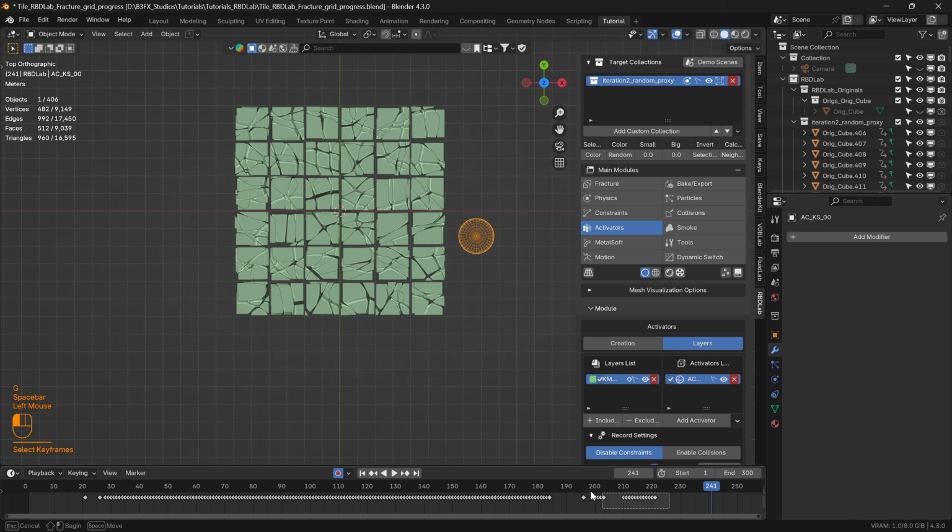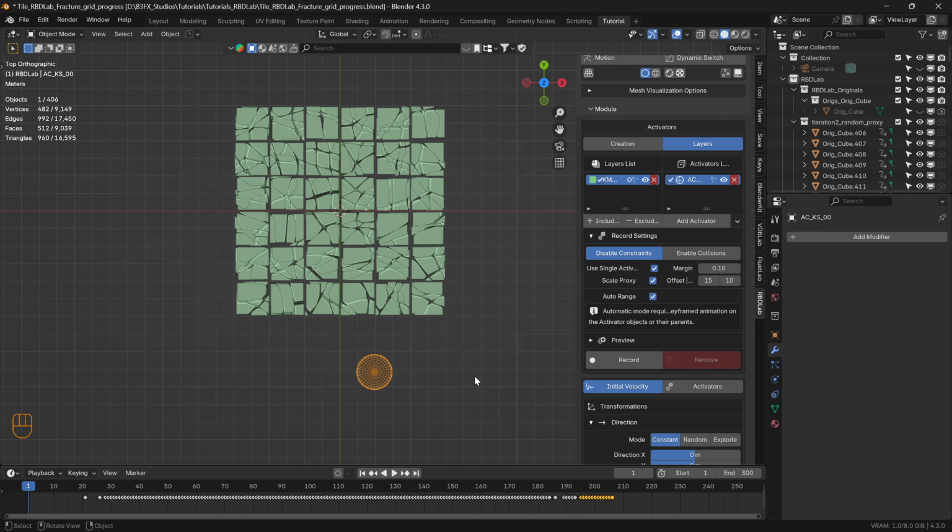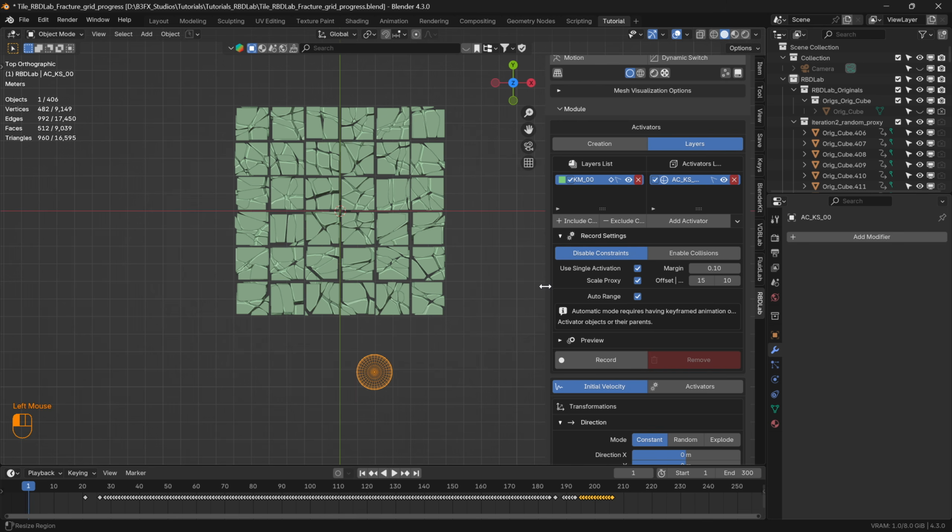There you go. Let's take a look. There we go. Cool. Let's deselect the auto keying. And so now we have the keyframes for the sphere. Now let's take a look at some of these options under activators. Now here we're going to use single activation for each of the chunks and with a margin of 0.1.